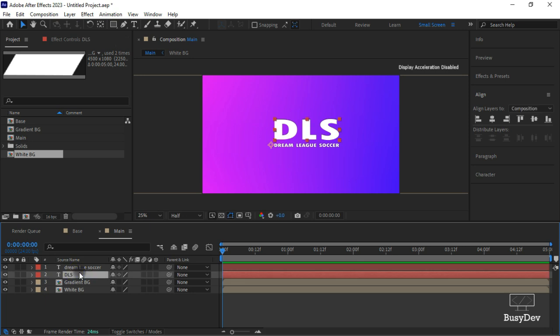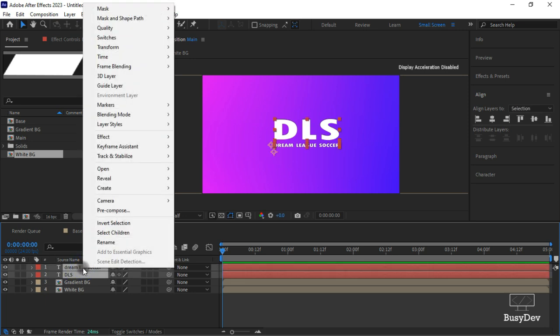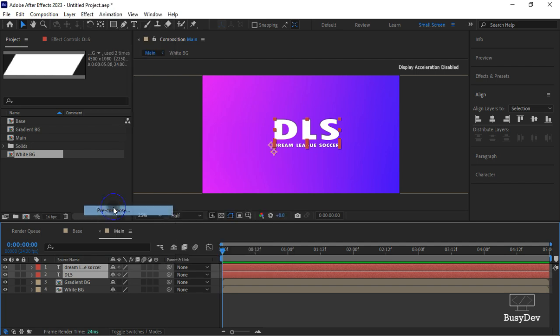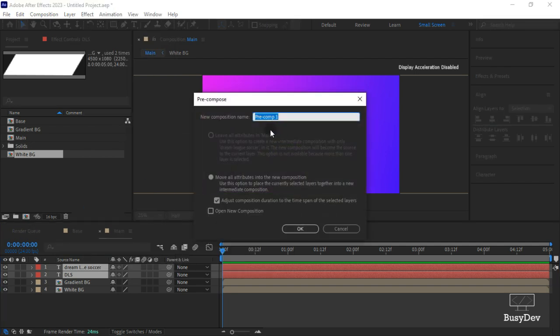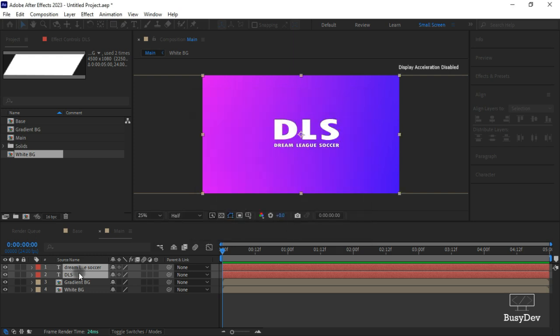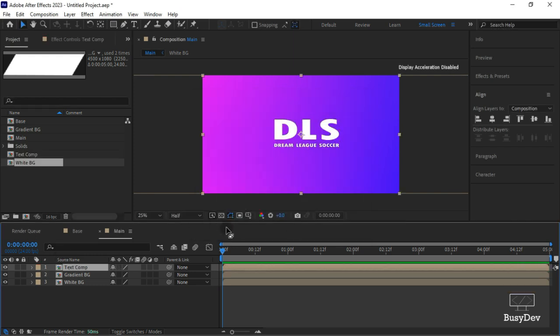Now your DLS texts, you're going to pre-compose both of them together, and let's name this composition text comp. Let's name it text comp, and then both of them are put into one composition so we can control both of them at the same time. Now select all of your layers.